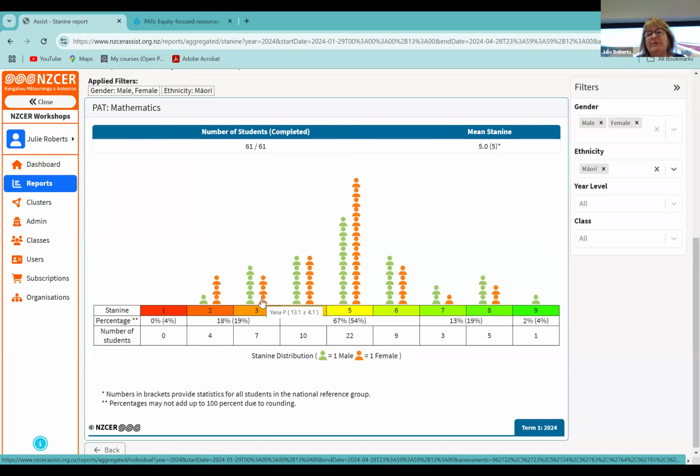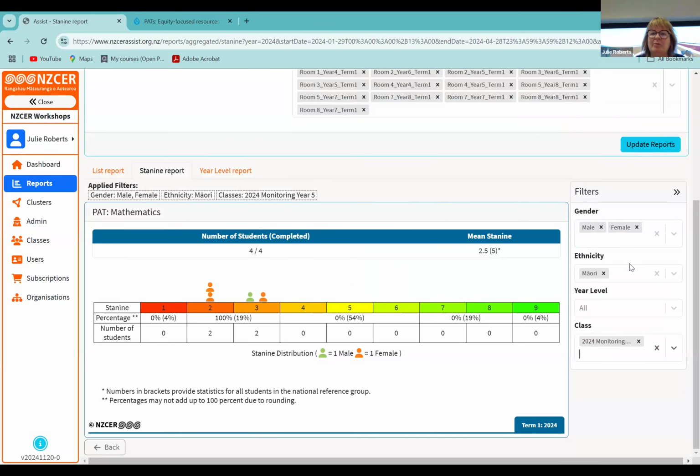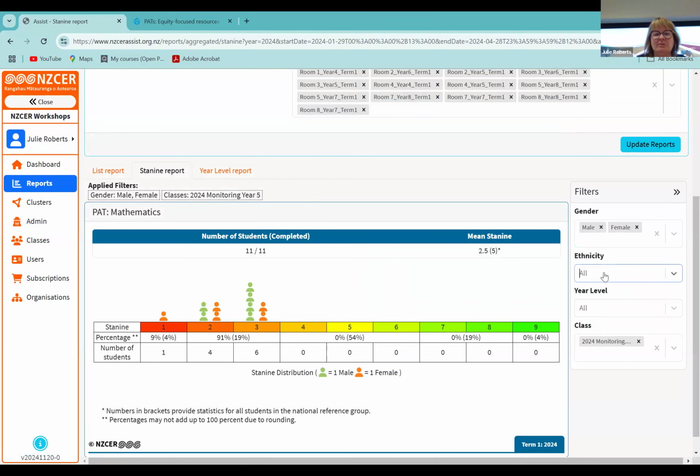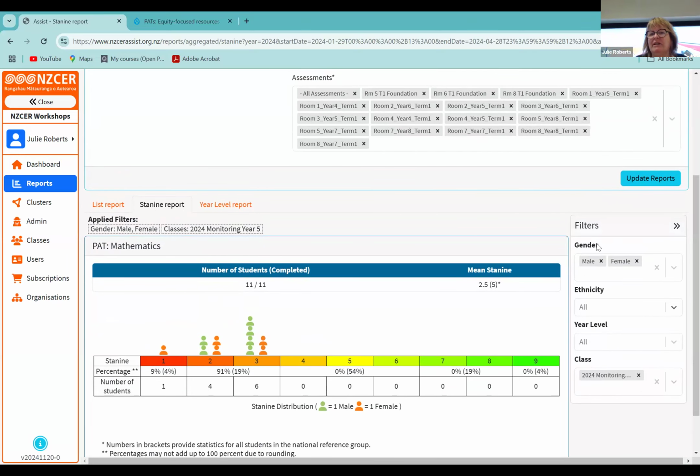Like I said before, everything is interactive. As a leader, you may just want to look, oh, here's our monitoring year 5. Let me just see our monitoring year 5. Okay, so I have got little groups of data here in this cohort. And I'll take off Māori students, put them all on now. So this is my group that I am monitoring, so I can look closely at them. Once again, if I hover over the top, I get to see the name of those students. If I click on them, it takes me directly through. So that's the Stay9. Use the filters on the right as key.